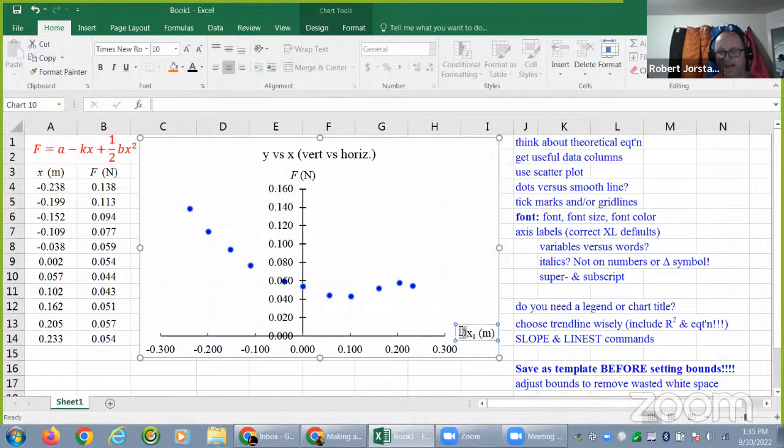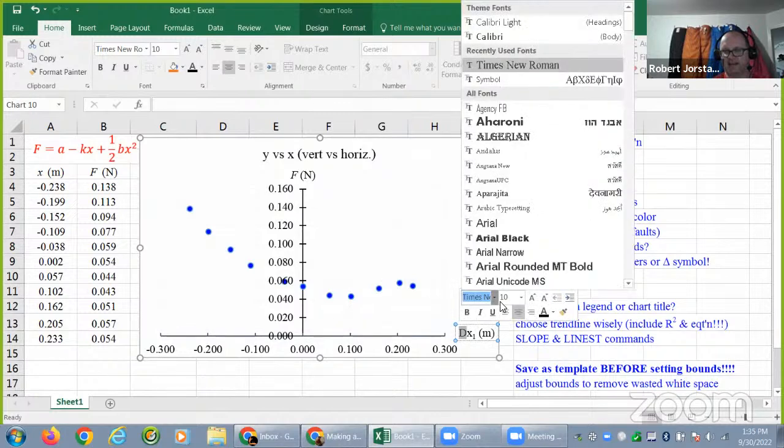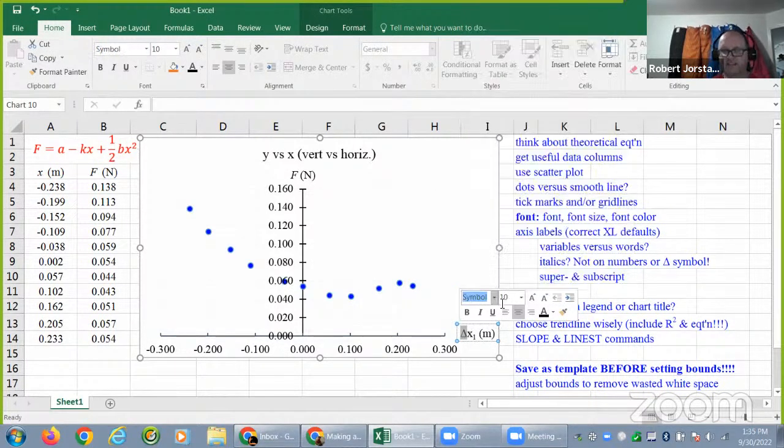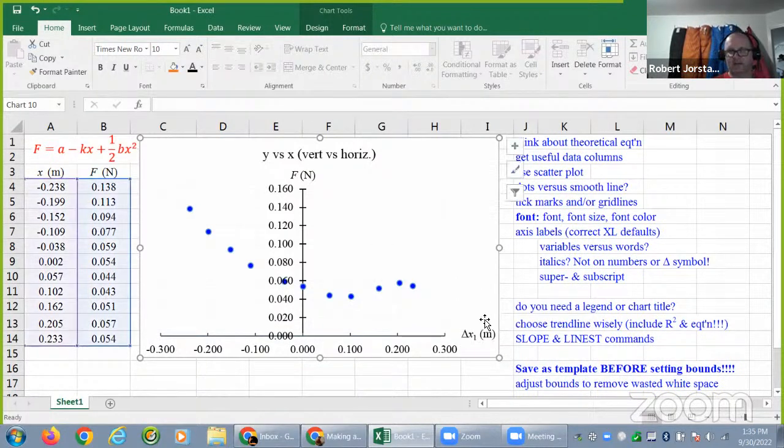And then I could do the delta symbol. My trick is to highlight that, and then go to symbol font. So rather than searching for it, I type SYM, and symbol pops right up. That's the Greek letters. Now, again, the delta symbol is not italicized, neither is the number in the subscript, but usually letter subscripts are italicized. So here, the variable still needs to be italicized. That would be a correct way to label this.